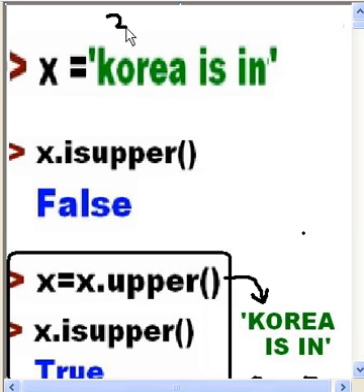This is a summary of lessons 21 through 25.